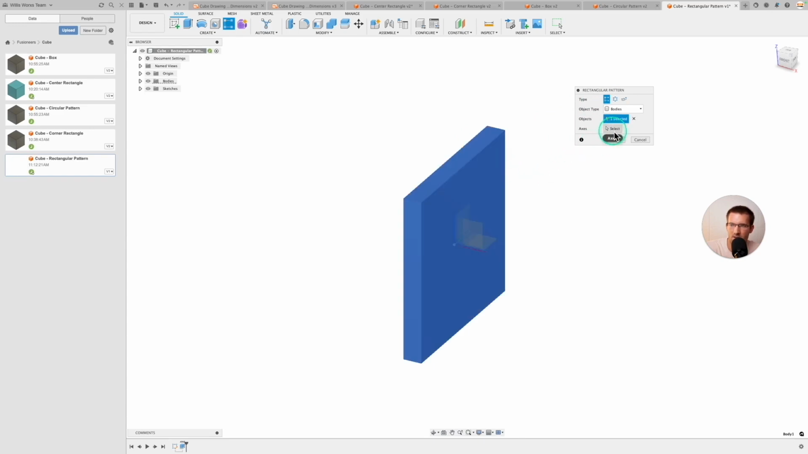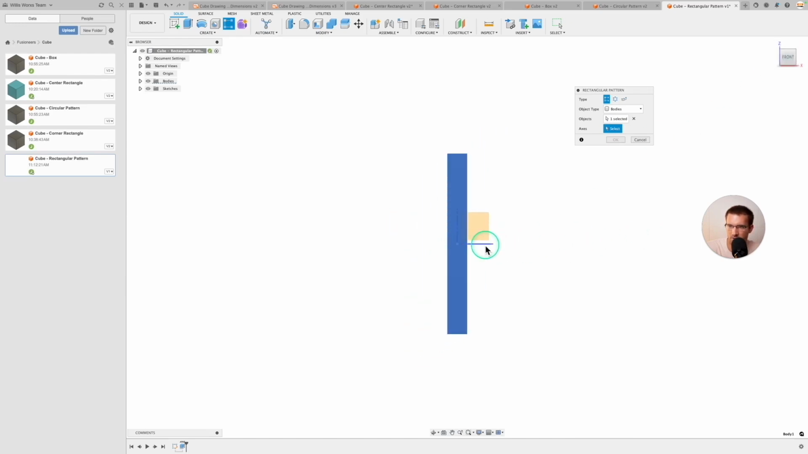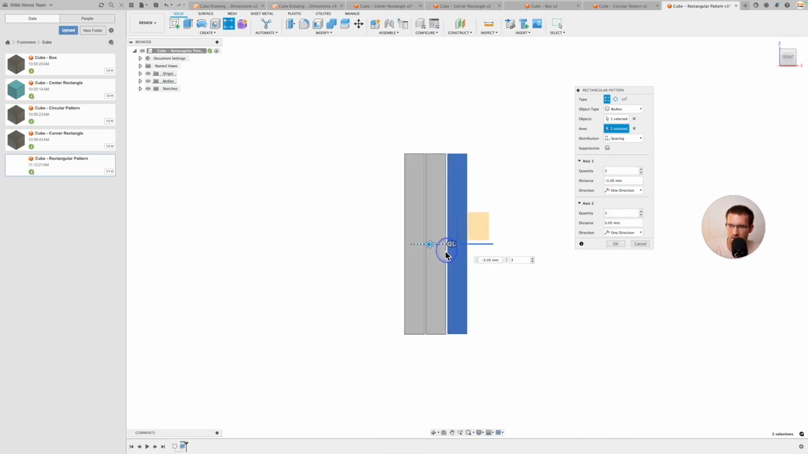And then our axis is which way we want to make the pattern in. So since we want to go, if we look at it from the front, we want to go in this direction. So let's select this red axis. And then you'll see if we drag that it's in the right axis.